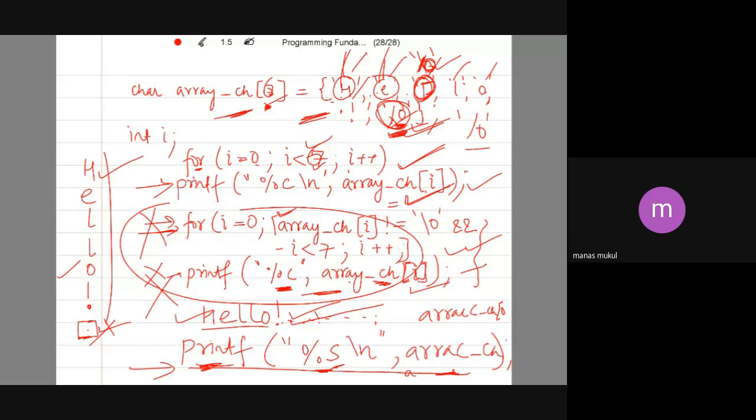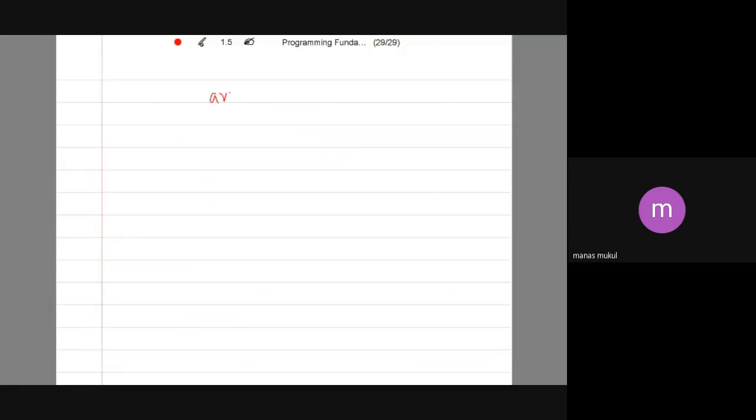What it means is I can directly use a null character in the for condition. For example, say I have array_ch, and we talked about, say, the fifth element. So I have written H E L L O, and say an exclamation mark, and here is my null character. So 1, 2, 3, 4, 5, 6. My seventh element is a null character.